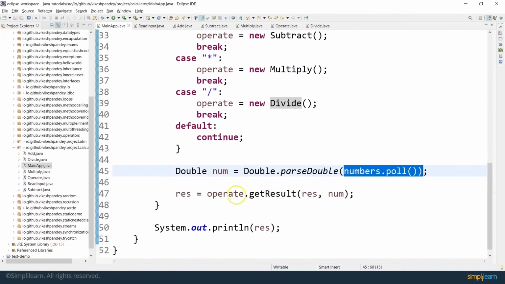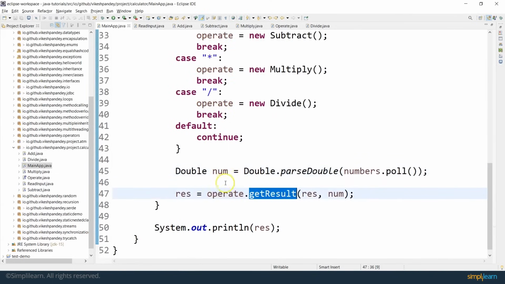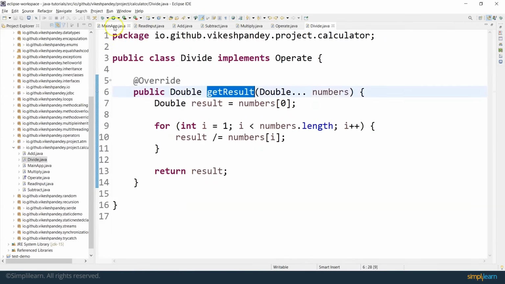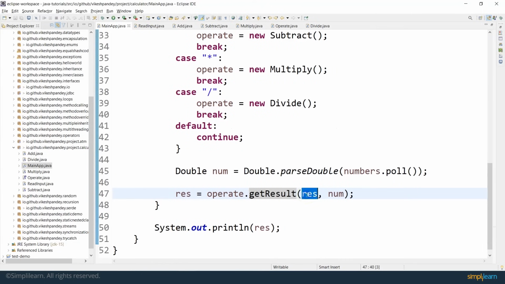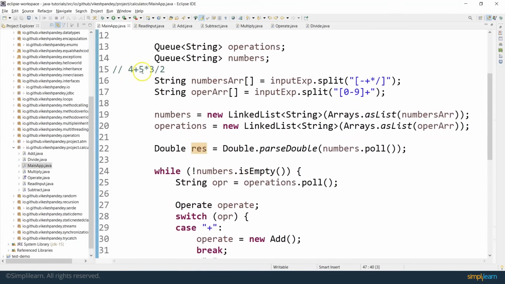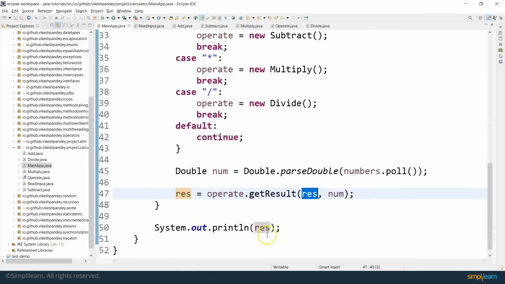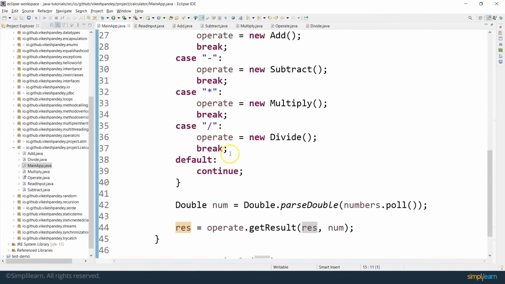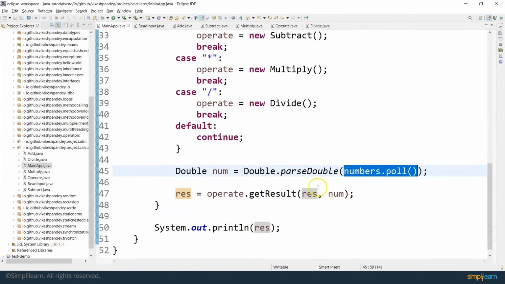And then we again call operate.getResult. This time, since the operate reference type was of Divide class type, when we call operate.getResult, the getResult method of the Divide class will get invoked. It will divide the current value of result, which was 4 plus 5, 9, into 3, which was 27. So it is going to divide 27 by 2, which was the last value of numbers.poll. It executes 27 by 2 and stores whatever value it gets back into the result variable.